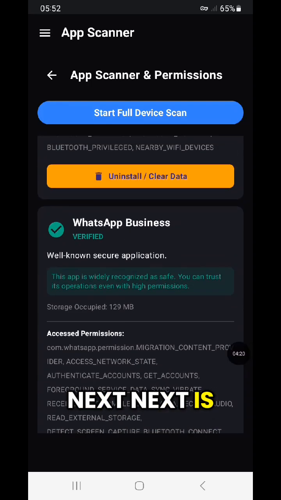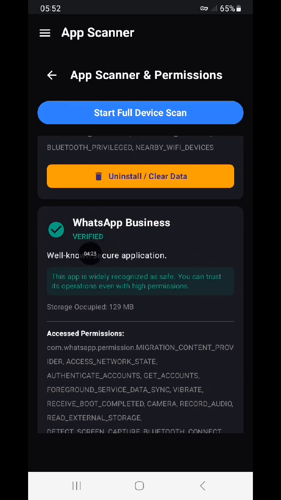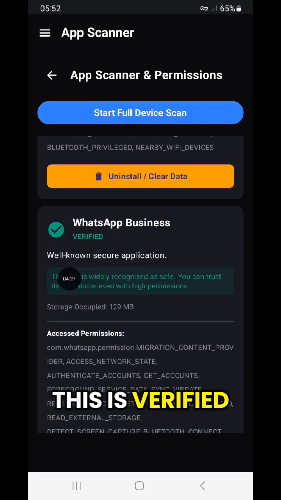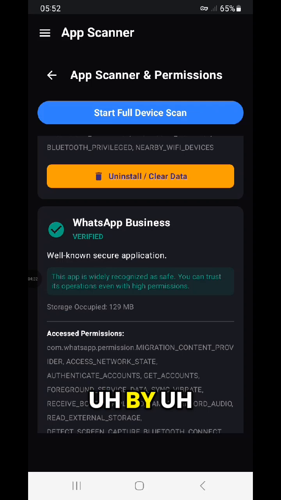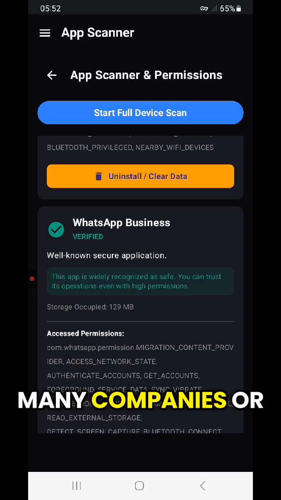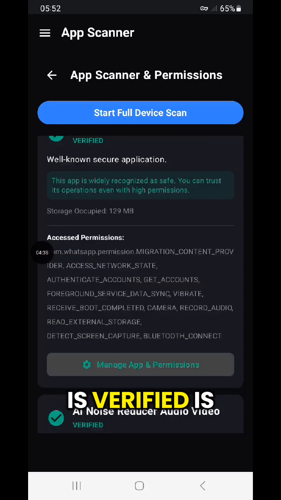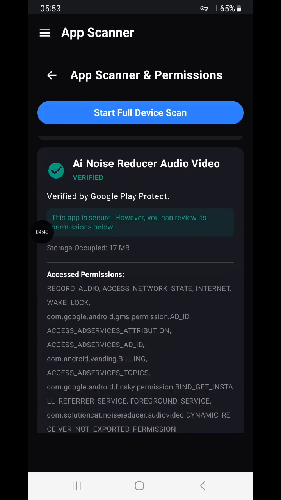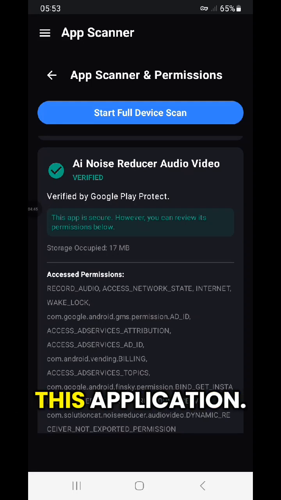Next is verified. You see, in green, this is a verified application which is known and trusted by many companies or many device users. You see, that is verified. So that's how you can secure your device through this application.